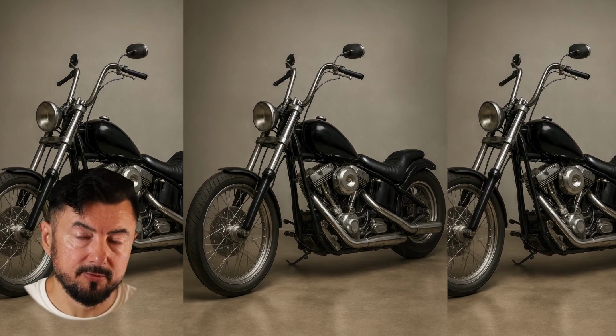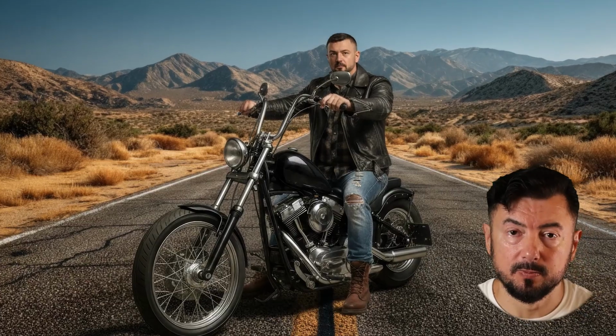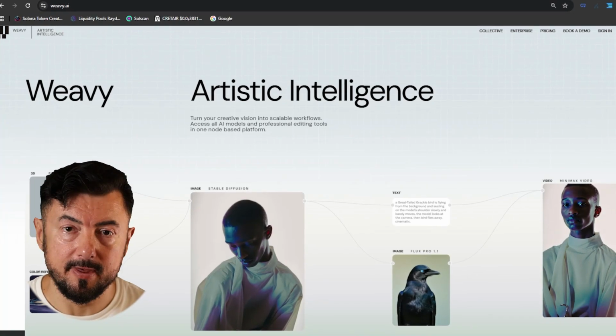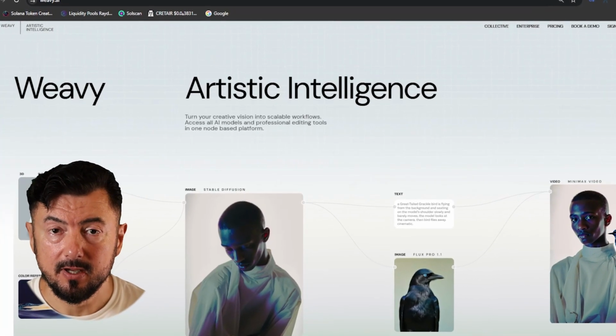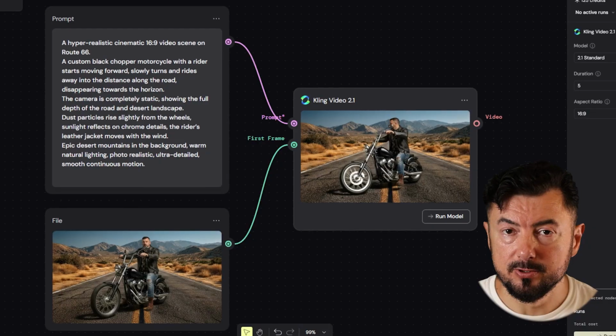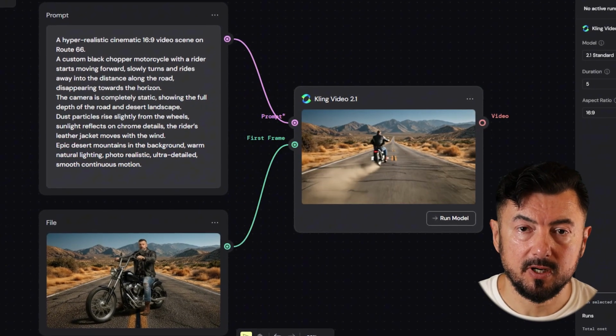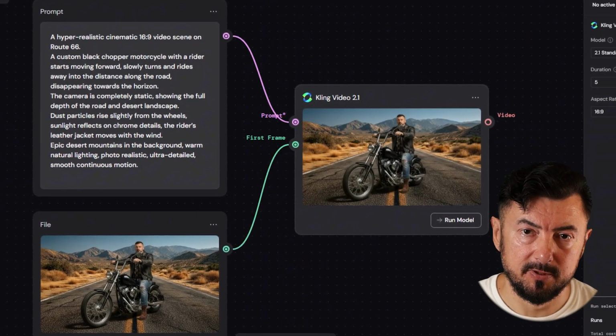Next, I upload the photo of the bike and ask to put me on it. Now in the Vivid.ai service, I insert my image, choose the Clean 2.1 model and generate a video. Hit run, and thank you all for watching. I'm off-roading now.